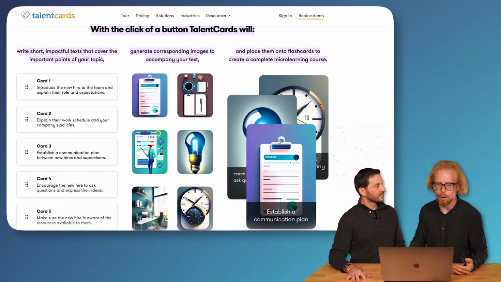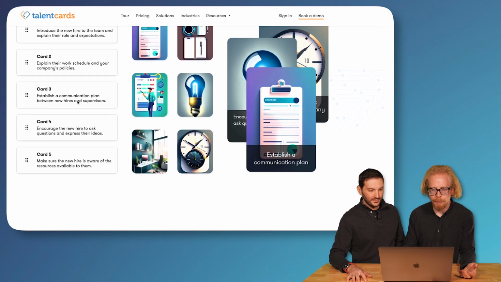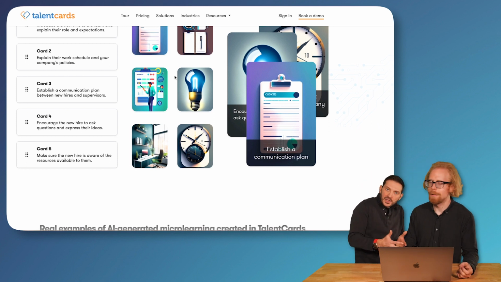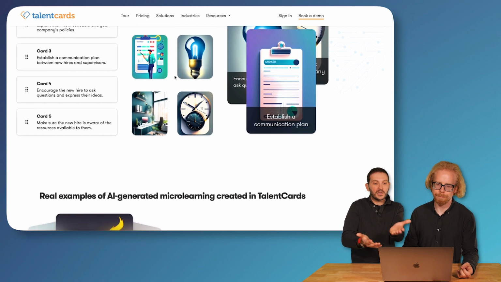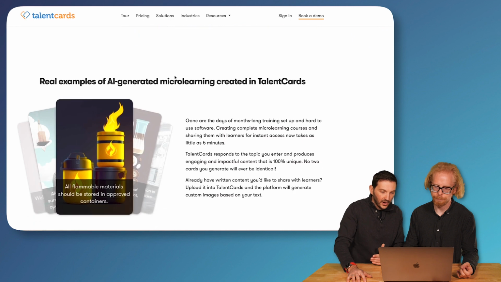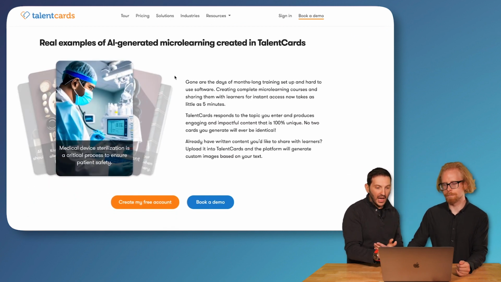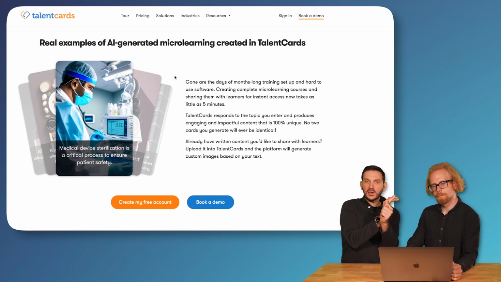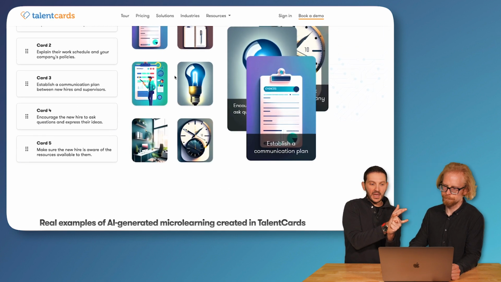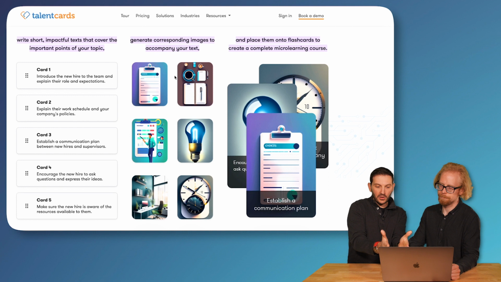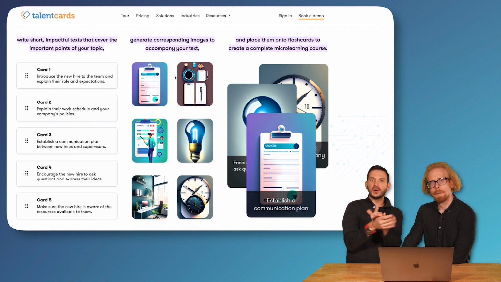Now remember though, when you're using AI in general, this is all about ideation. You're gonna actually need to go in, adjust the content on the cards. Adjust the images, maybe add some video because there's some video capabilities with TalentCards, but it's all about ideation. But that is the great thing about TalentCards is that it breaks it into card sets. It then develops images, and then as you can see here on the far right, the third thing that it does is it puts it all together.